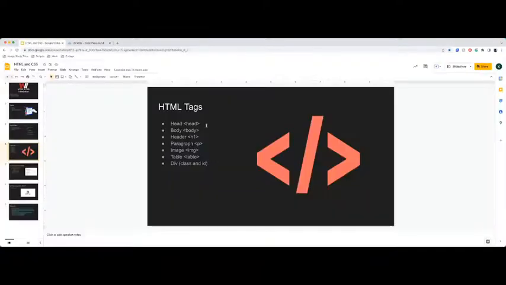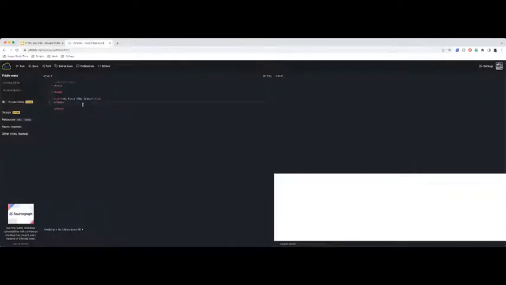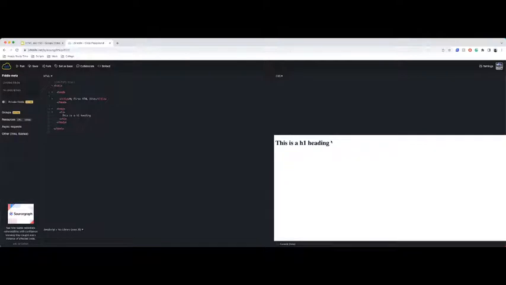Okay, so now I can move on to showing you what the body looks like. The body will contain everything that I want to put into this website, so this includes a header, for example. Header could start with H1 as the biggest size header. This is an H1 heading. If I start running this, you can see right here on the right, this is an H1 heading.